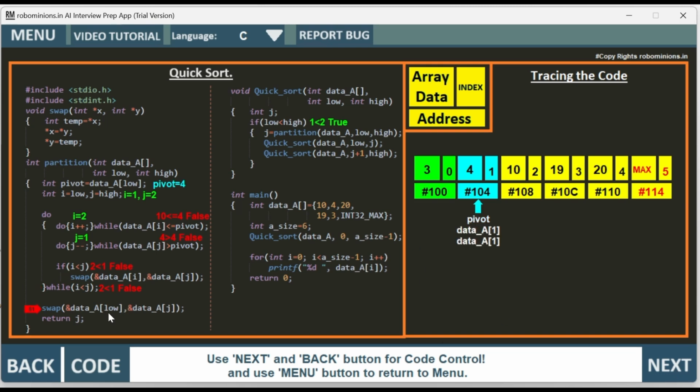Then we have low is 1, because you can see here low is 1 and j is also 1. So there is no swapping. So the 4 remains there. And when we return, j equal to 1. So this turns green now. So now the partition value j is 1. Then we call the quick sort again. Now here low is also 1, j is 1. So when that goes to the quick sort recursive function, 1 less than 1 is false. It comes out of the quick sort function.